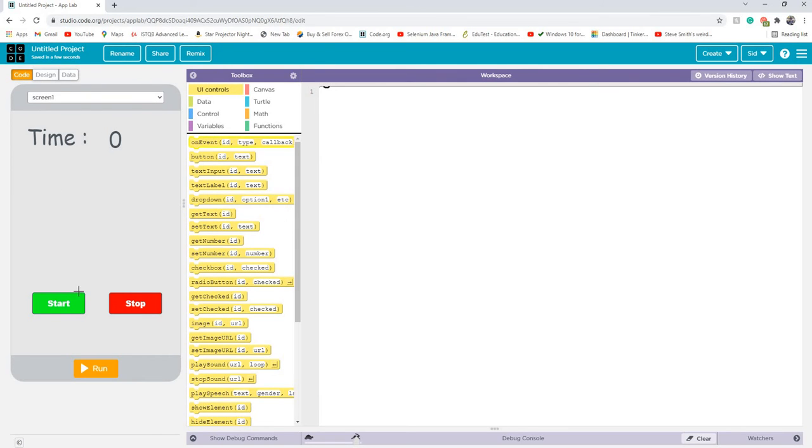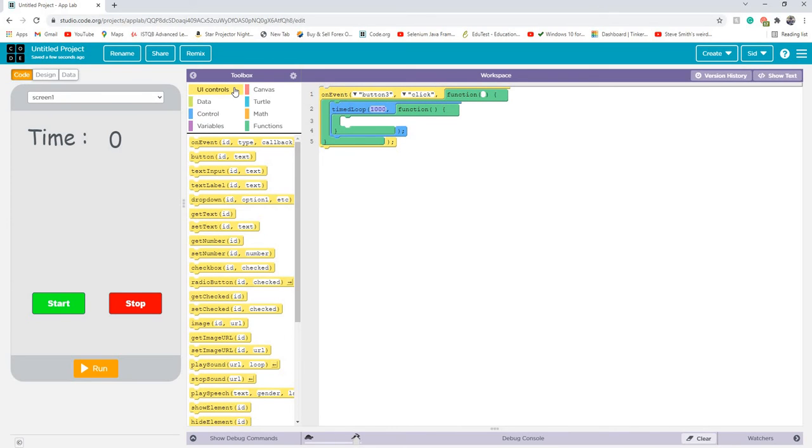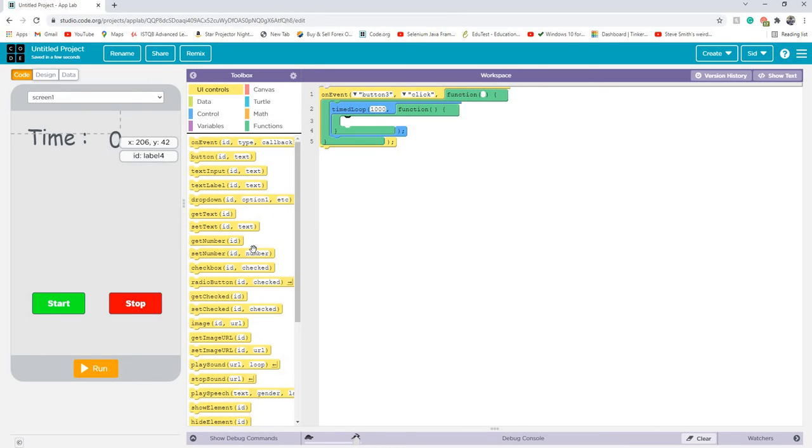So now into the coding side of things, I'm just going to grab an on event. As you can see, this is button 3, so I will click button 3. When button 3 is clicked, I want a timed loop to start. For those who don't know what a timed loop is, it's basically a loop, like a repeat loop, but it changes based on time. So every 1 second, I want to set the text of label 4.